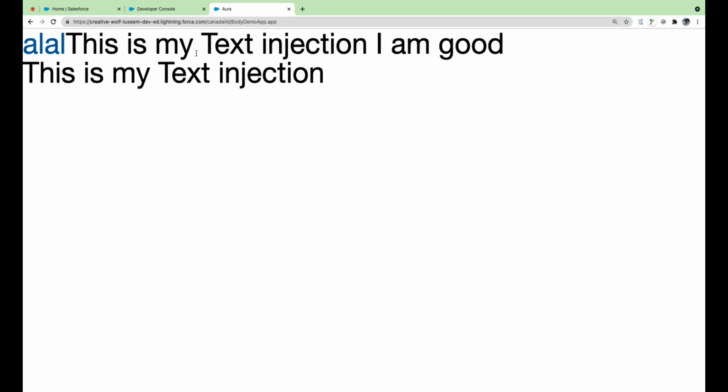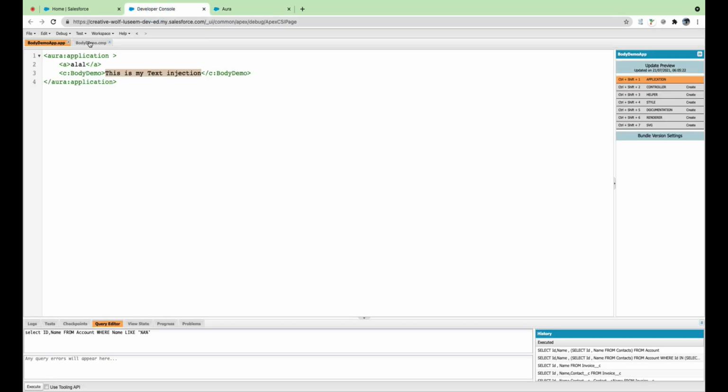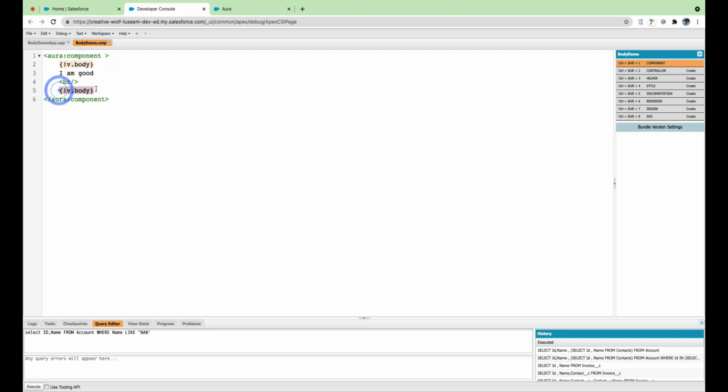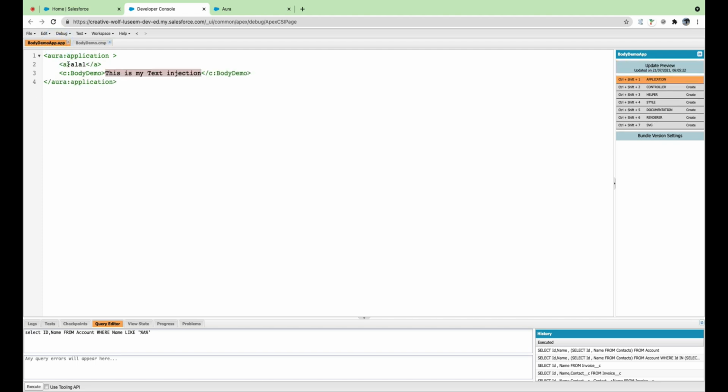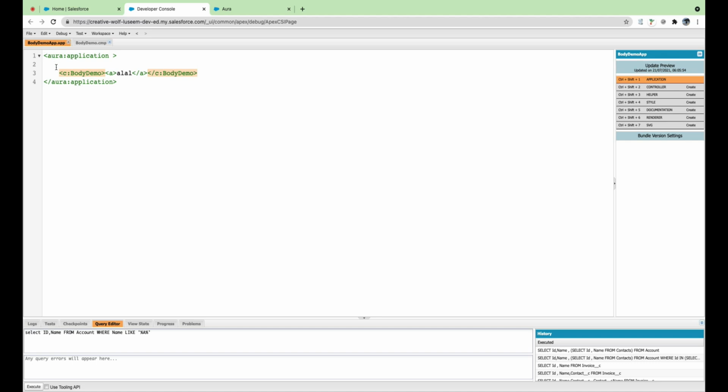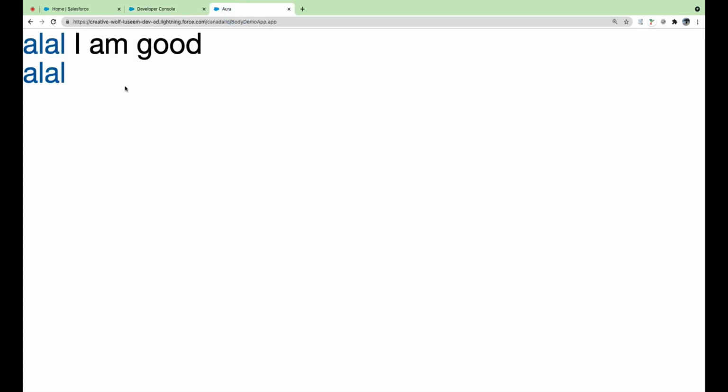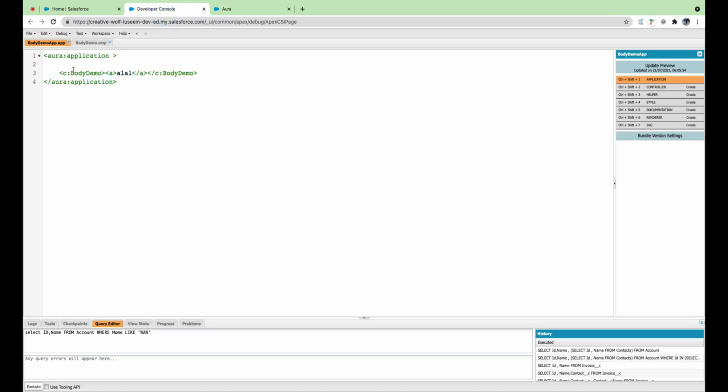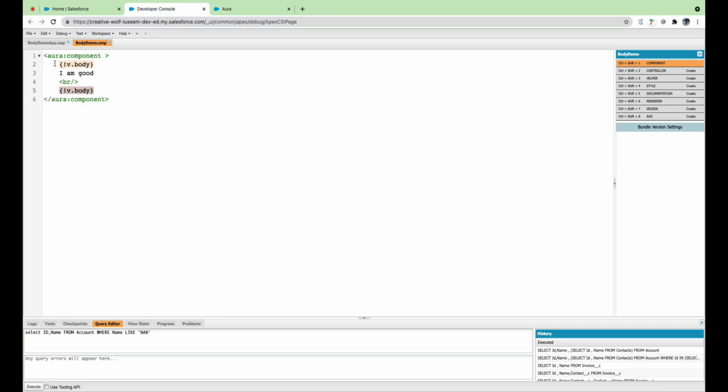Any question on the text injection v dot body? V dot body is a placeholder so that you can pass your text or components dynamically. Here I can pass like this or I can also pass from here. See, this is also fine. It's just an app, but the focus is here. Don't worry about the app I created to see a preview, nothing else. The demo is on v dot body.